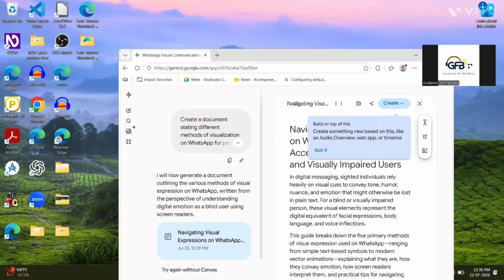I will now generate a document outlining the various methods of visual expression on WhatsApp, written from the perspective of understanding digital emotion as a blind user using screen readers. Navigating visual expressions on WhatsApp, an accessibility guide, the 22nd of July.